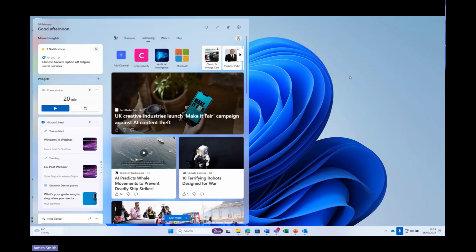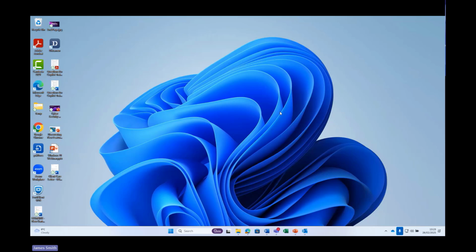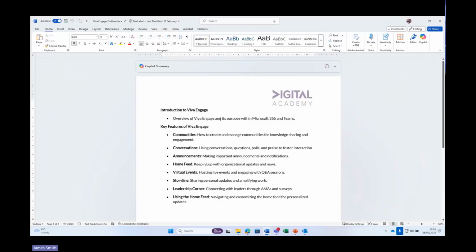Okay. Other things that are slightly different for Windows 11 is print screen. Now, if I just bring up a document. In previous versions of Windows, print screen would just take a screenshot of everything that's on your screen. Now, you may have come across something called the snipping tool, which allows you to take a snip of something that's on screen. Windows 11 have integrated the snipping tool and print screen.